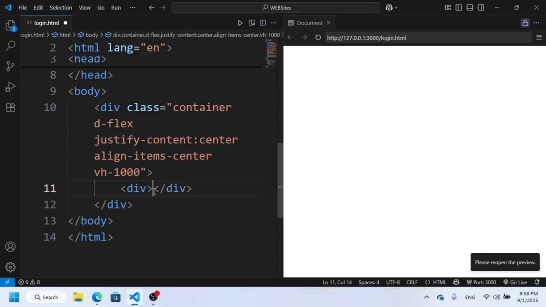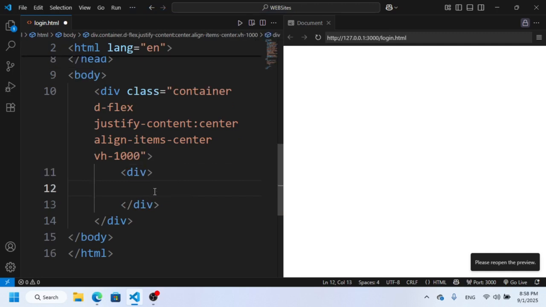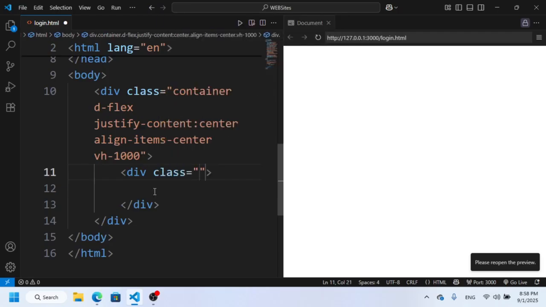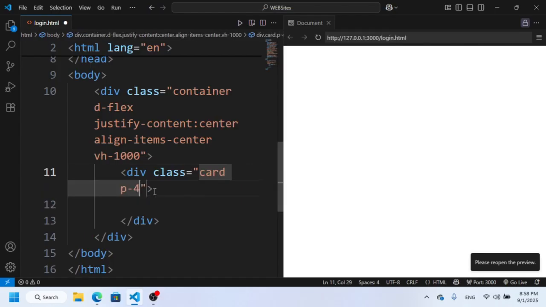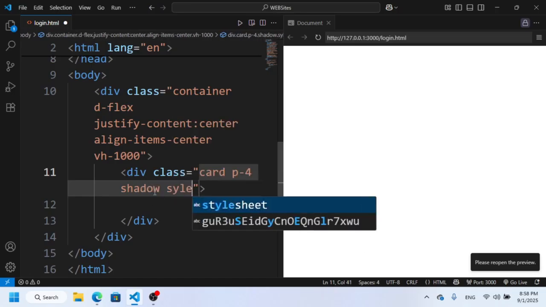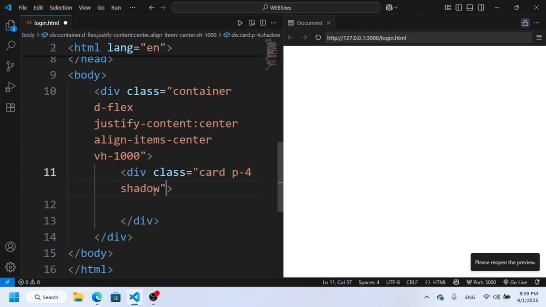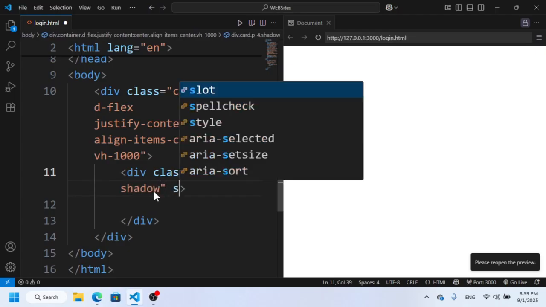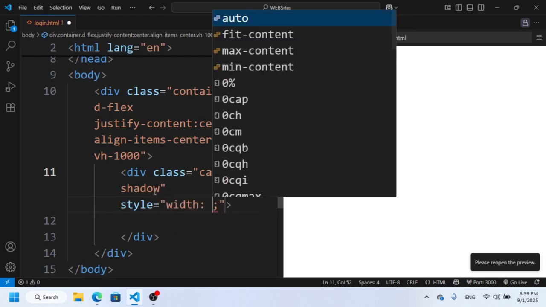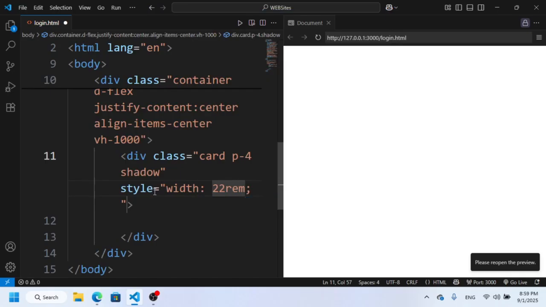so that I can show my div, as I want to add a little shadow also in my div. So I'm going to add here a div, and I'm going to give it a class. In the class I'm going to say card, padding I want to use, so p-4, let's say, and I want to use the shadow also, so shadow. And here I just want to add a little style, so I'm going to go outside this double quotation, and add the style, and the style will be, let's say, width of, let's say, 22rem. That's it.